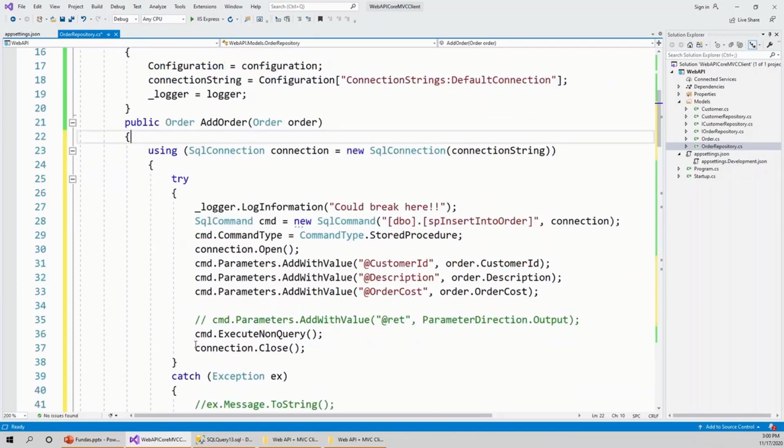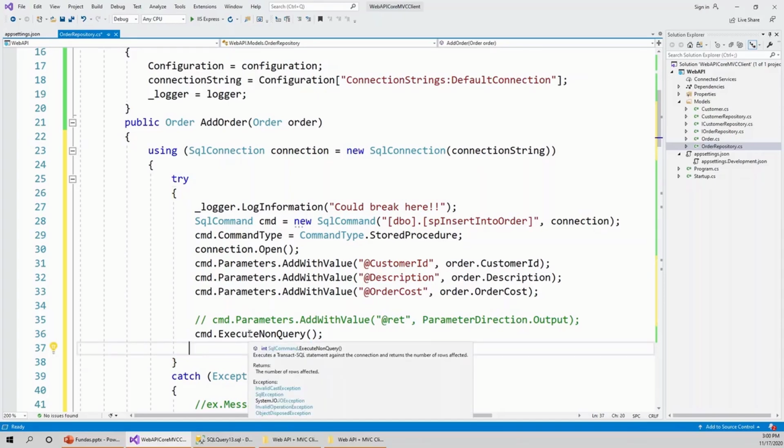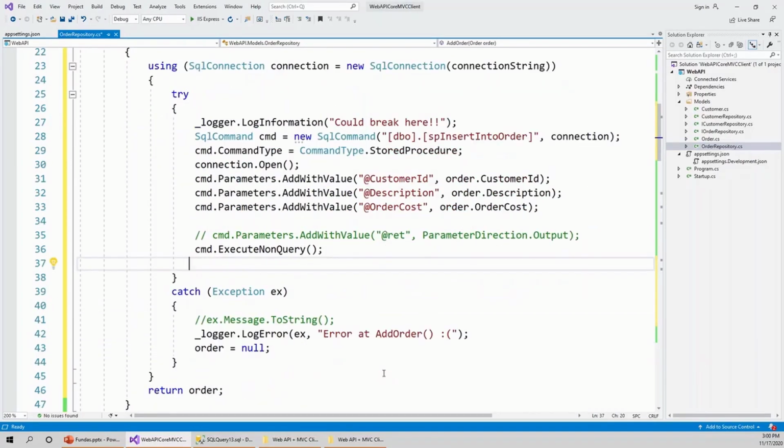And then again, there's a mistake. So connection doesn't need to be closed explicitly, it will automatically close. And then command.execute non-query to execute the transact SQL statement against the connection, and it will return the number of rows affected, which we are not interested in, but it actually executes the transact SQL and adds that row to the order table. That's where we are interested.